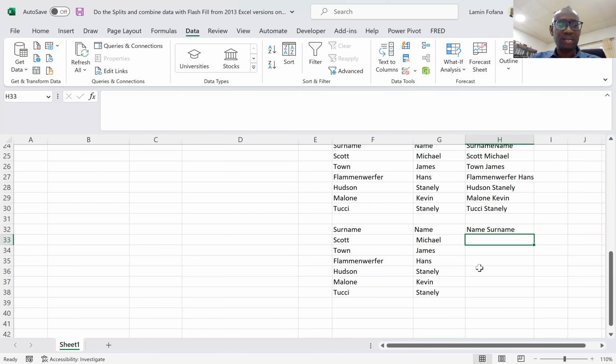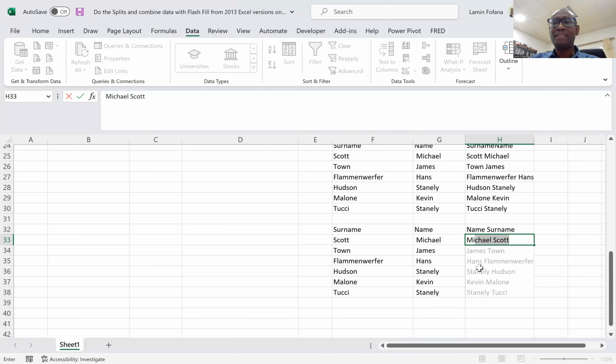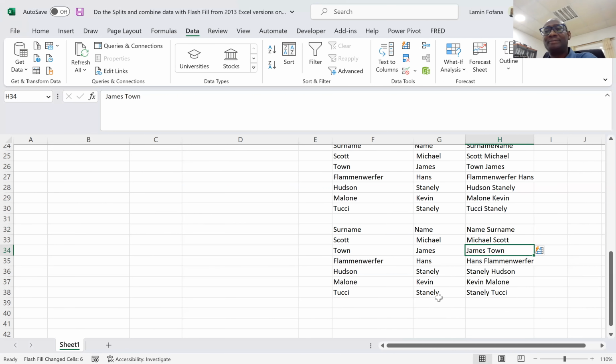We start typing MIC. How beautiful, look at this. It has brought Michael Scott, James Hans Plummer, Stanley Hudson, Kevin Mellon, Stanley Hudson. Beautiful. So what you need to do is just press enter.